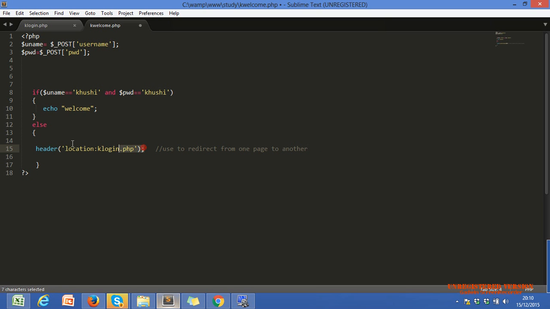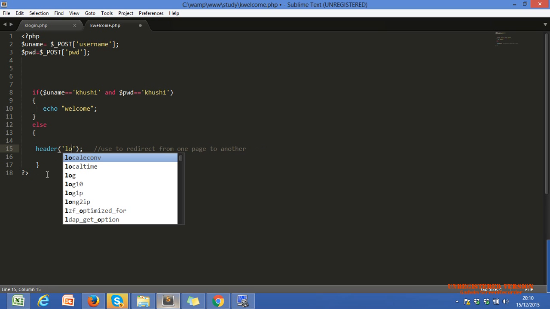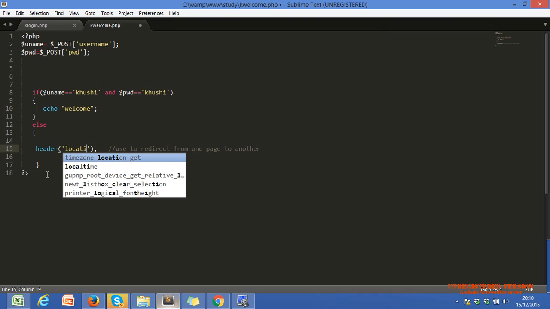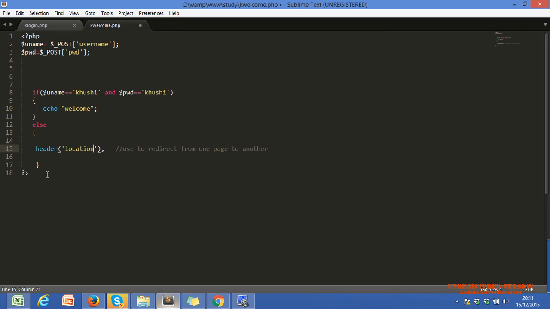So this is our header. Within the single quotes you have to use location, and then a colon. Just concentrate on the definition and structure of this function. Whenever you write it, you have to use single quotes, and within the single quotes you write the location. After location you have to use a colon symbol, not a semicolon. If you use semicolon with shift, then it is the colon symbol.